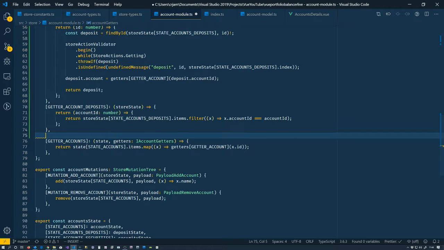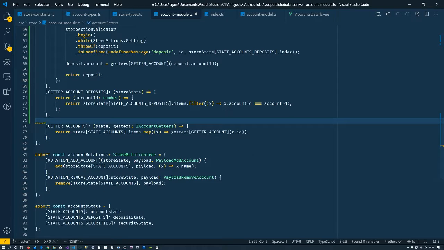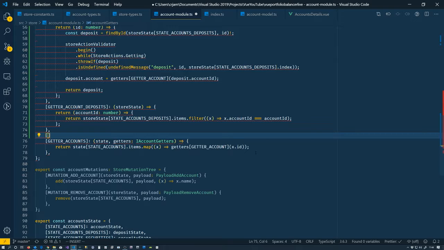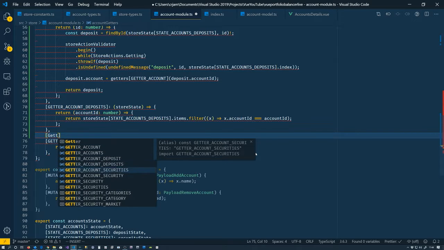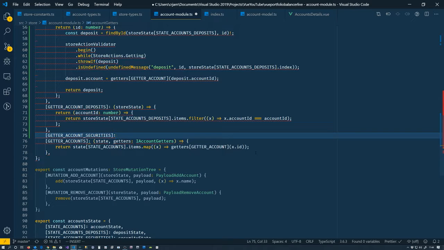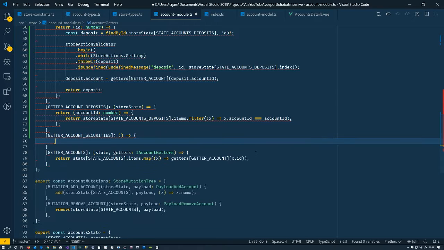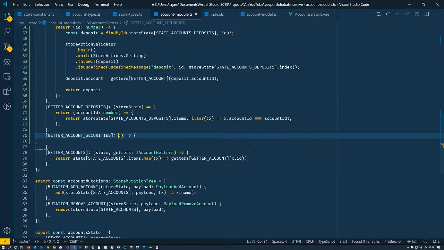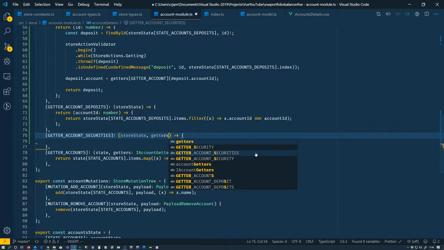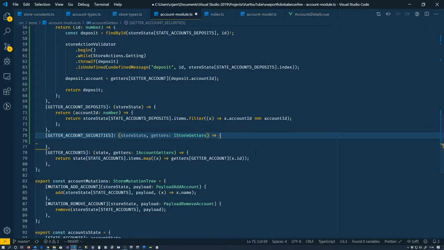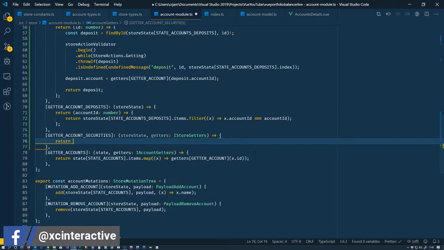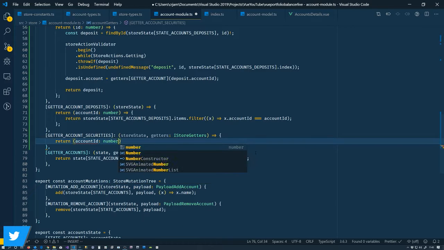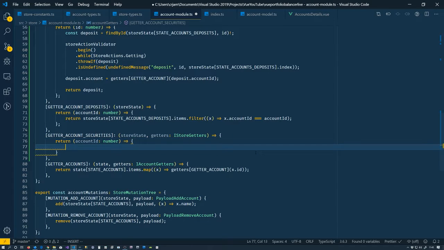We have to do the same thing for our securities here. So that's a little bit different, so let's just do it. So getter account, I guess we'll do plural one first. So as usual, we've got our store states, and we're going to use the getters, which is store getters, and we're going to return a function that takes the account ID, which is a number. It gets passed in to us. In here, though, we need constant account securities and store state.